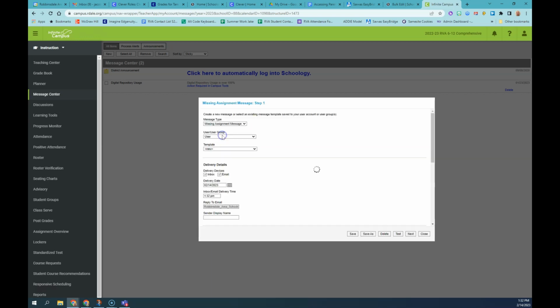But the one we want to focus on that I think is pretty cool is the missing assignment message. So you choose that and just leave the user group field at user. If you've never done this before, just leave this at new, because if I click that, I've done a few of these, and when you customize them to your liking, you can save them. And so that's what I did. I have some that I saved, but for this video, we'll just do new. Pretend this is your first time.